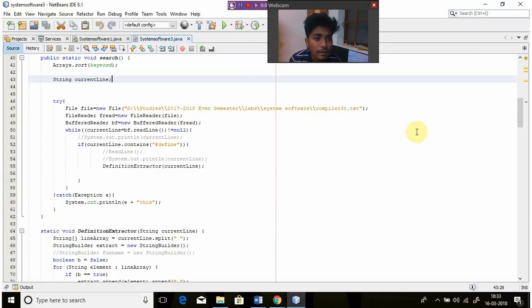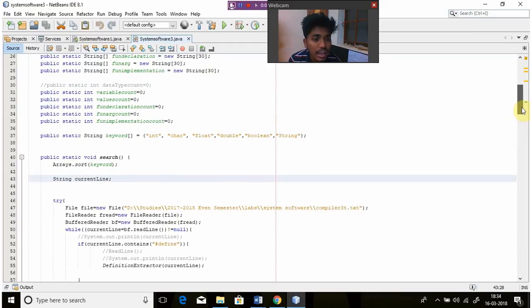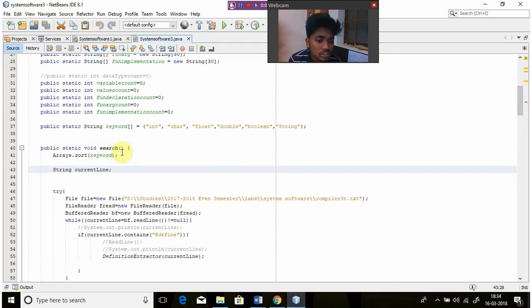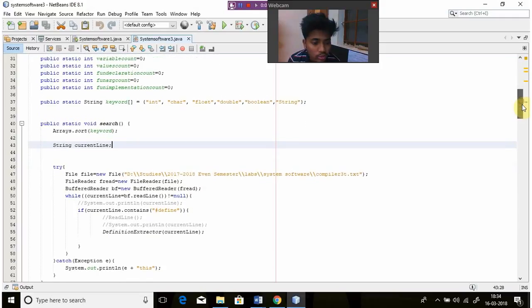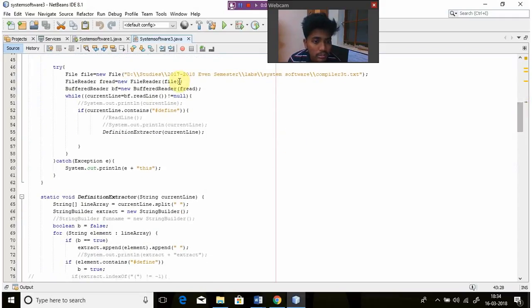Here we can see in the system software class we have made a particular function called search. It is going to sort the keyword, and it's going to read the file using the file reader. For each line, if the current line is not equal to null, it would check whether it contains the hash define or not. If it contains it, then it would put that particular line into the definition extractor.